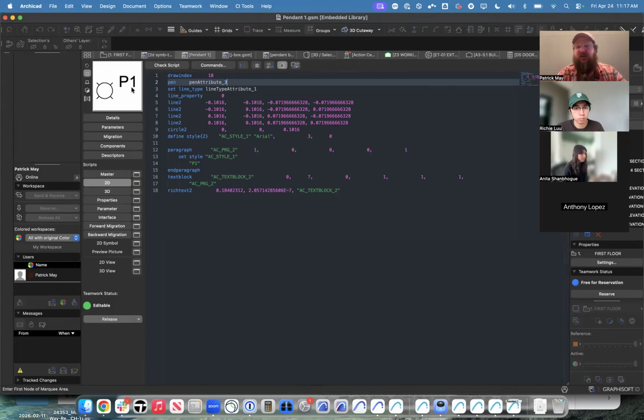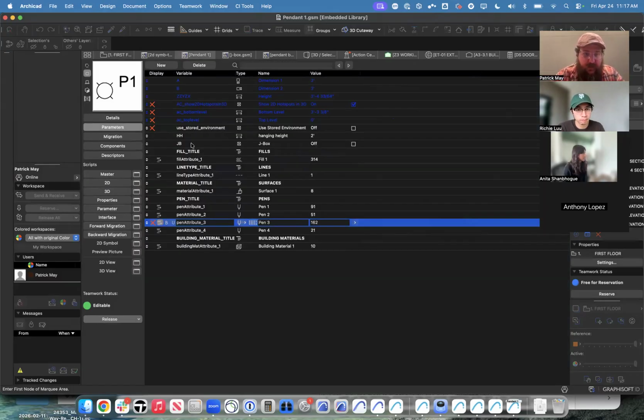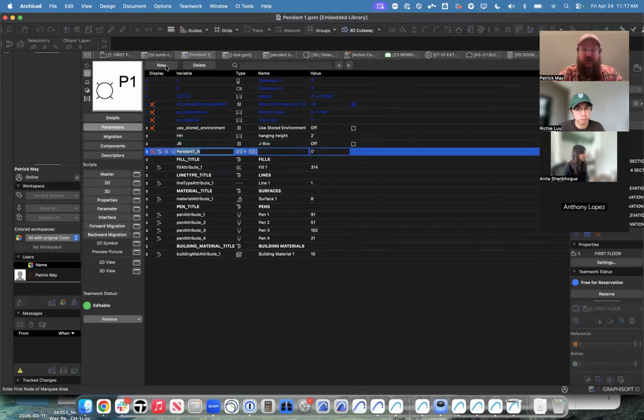Maybe this P1 is not the default text I want. So here where it says P1, that can become a variable as well. So under my parameters, I'm going to add another parameter here, and we'll type SYMB_TEXT. I'm going to make this a text variable, and we'll say 2D symbol text. And let's just call this pendant for now.